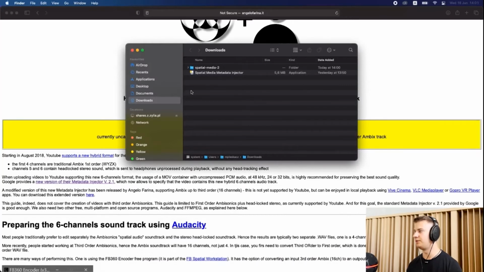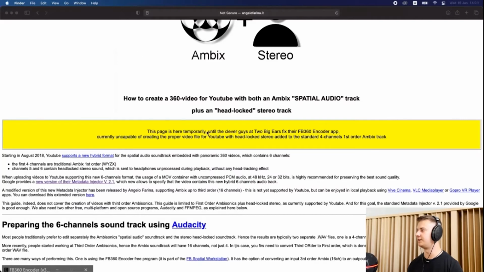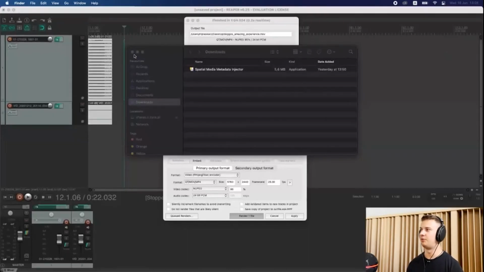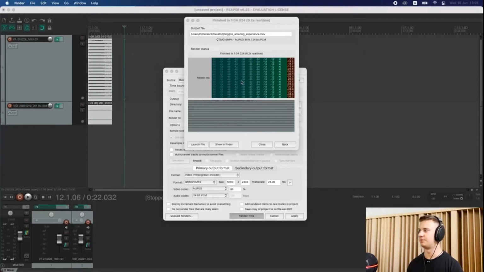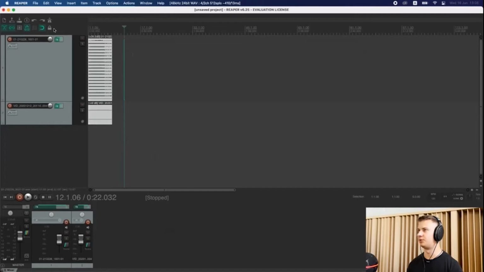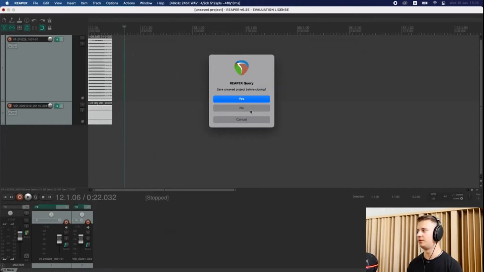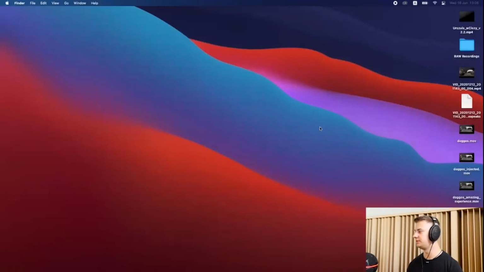Okay, so when you have it in your downloads folder, just simply take this folder and place it on your desktop for easier access later. And you also need a Python in order to run this modified version. Oh, I can see that our file is already exported. So we can close Reaper now. Oh, no, I won't save this.